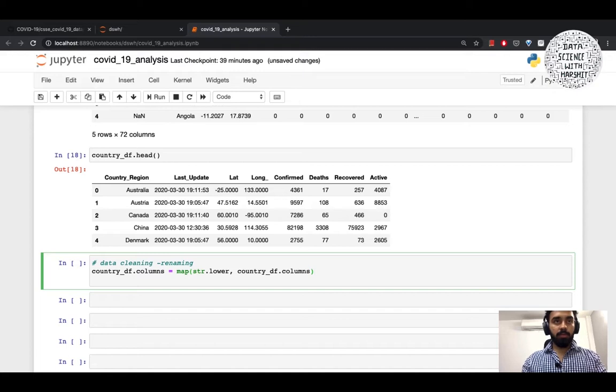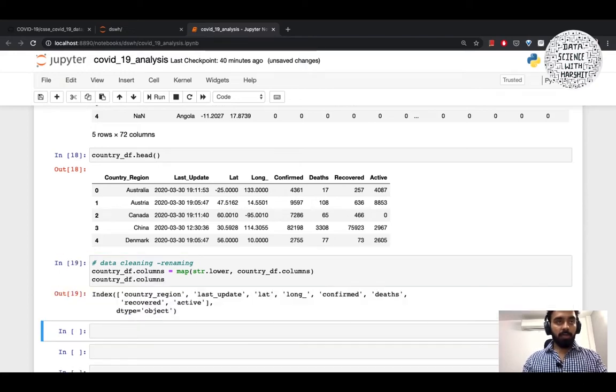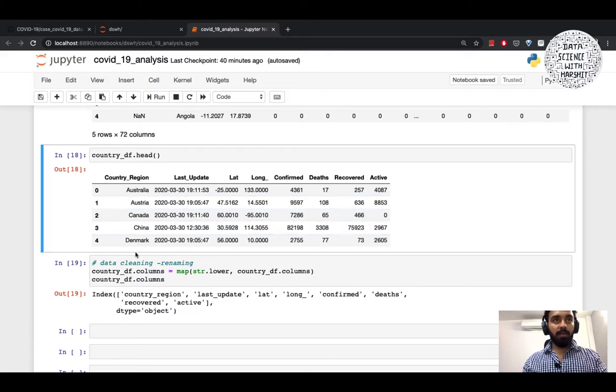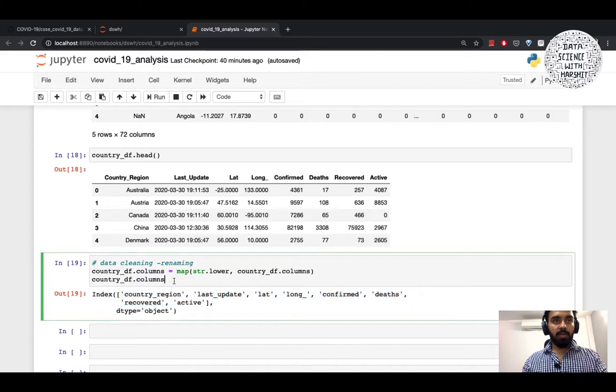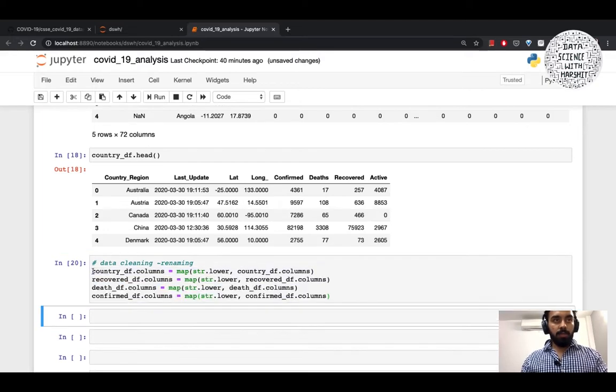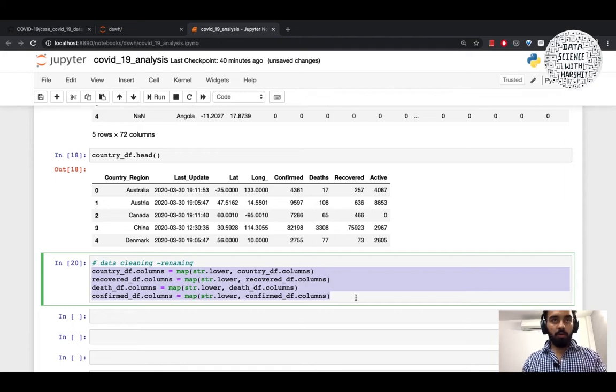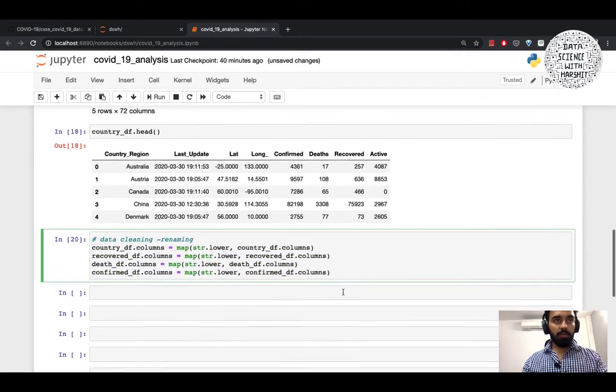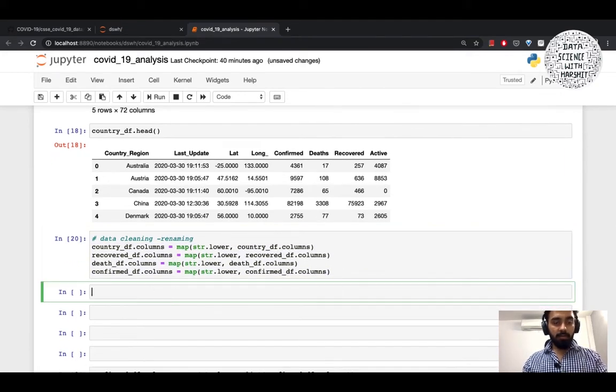In case you want to see how this works, take country_df. Now if you want to look at columns, you see this is a capital C, capital R. Now all of them have been converted to lowercase. Now let's do this for all the data frames. So we have done the same for all. This is how it looks now.